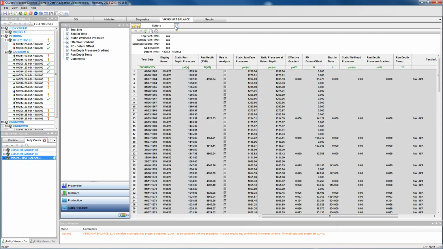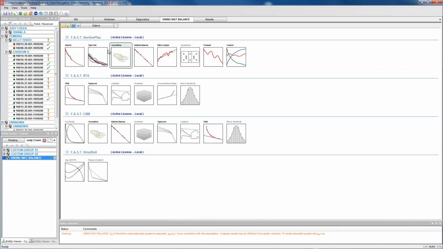To begin an analysis, we must return to the Analysis Worksheet menu. From the Editors tab, this can be done by clicking on New Worksheet, or if you are in any other tab in Harmony, simply double-click on the entity for which you wish to analyze. We now can select an analysis worksheet from Fast Decline Plus, Fast RTA, Fast CBM, or Fast Virtual. An entity for analysis can either be a single well, groups of wells created in the Entity Viewer custom box, or hierarchy entities selected from the Entities Viewer.